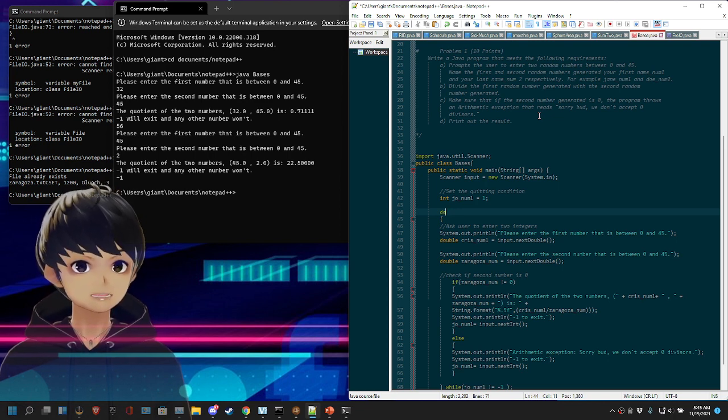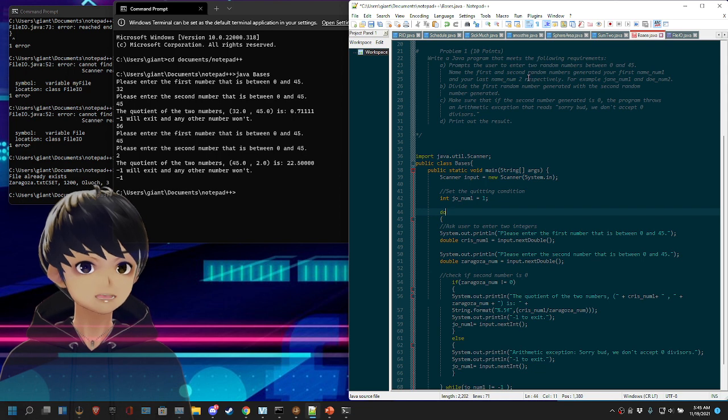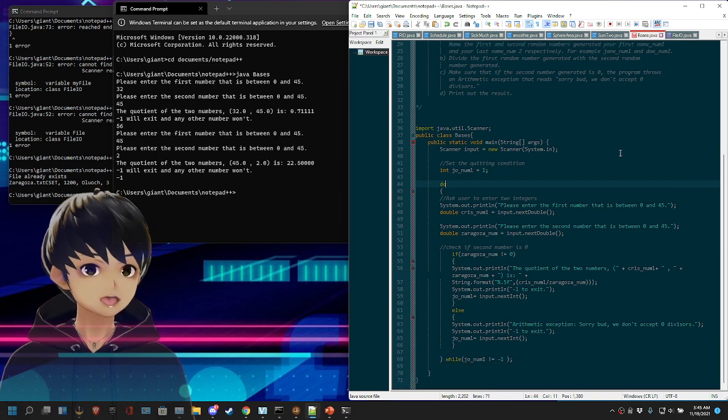between 0 and 45. We're going to divide the first number by the second number that the user gives us. Then, if the second number is 0, we're going to just throw an exception saying, sorry bud, we don't accept 0 divisors. So that's what we do.